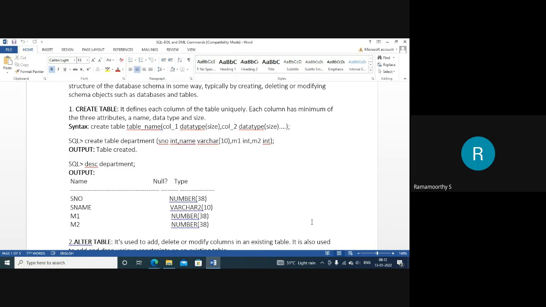A relational database management system is nothing but a collection of interrelated tables. So the first command is used to create the table. You create the table and provide a unique column name with a minimum of 3 attributes in each column.